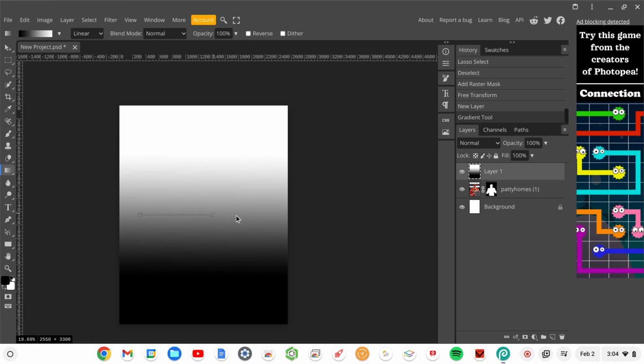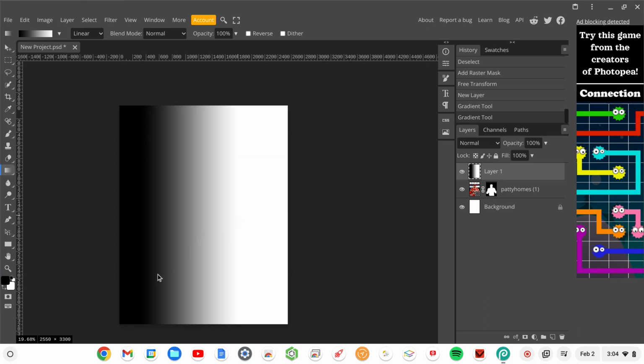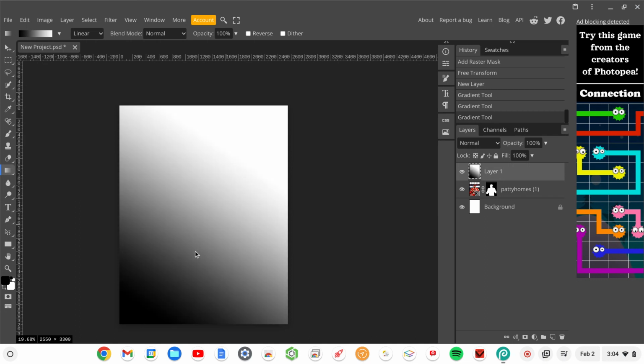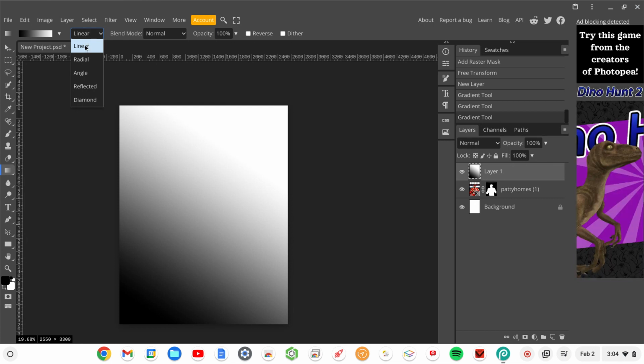You can also go from the left to the right, or you can go diagonal, however direction you want it to be. This is a linear gradient. There are also radial, angled, reflected, and diamond shaped. Those are all different kinds of gradient. They're just different shapes. We're just going to use the linear to create a custom background.